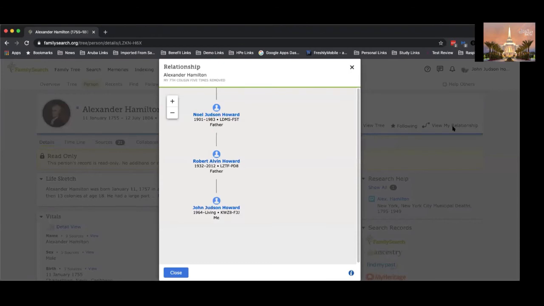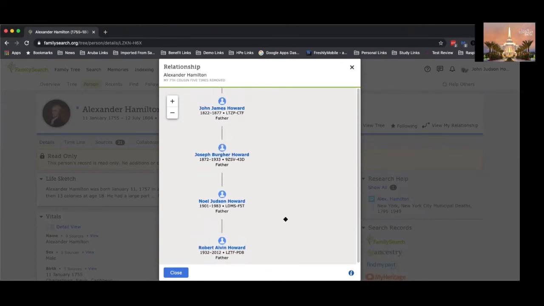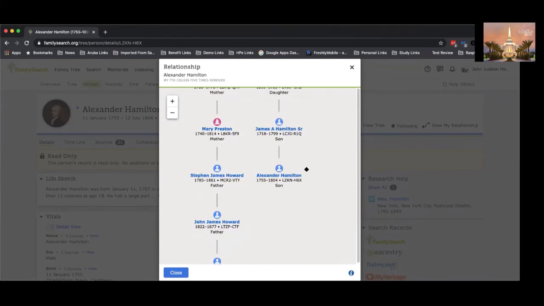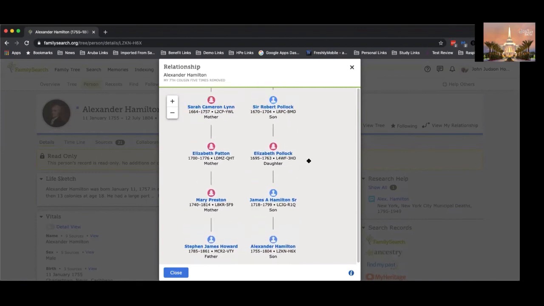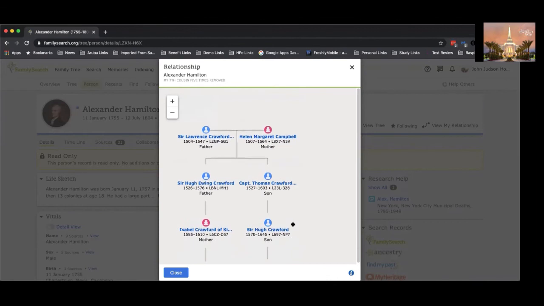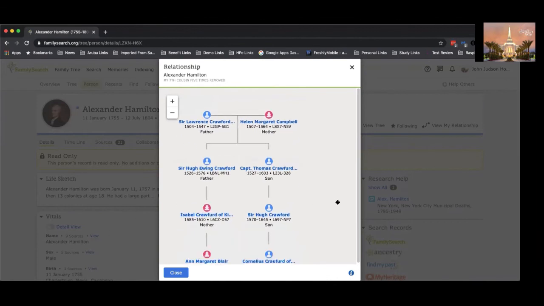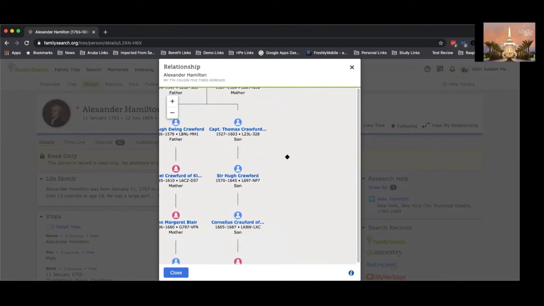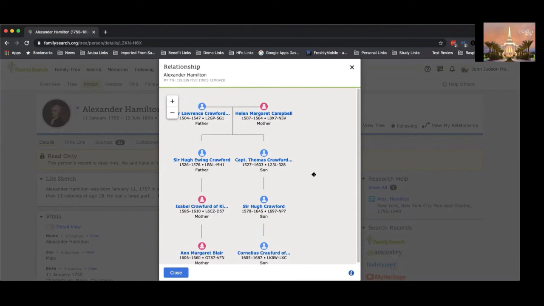Okay, so I hit relationship, and sure enough, it goes through my tree down to him, and it says he's my 7th cousin, 5 times removed, which is a really distant relationship. But I don't know, maybe that gets me invited to a reunion or something somewhere along the line. If I go back through here, I've checked a lot of these, and most of these are right. There may still be some questions in here, so it may not be 100% right.